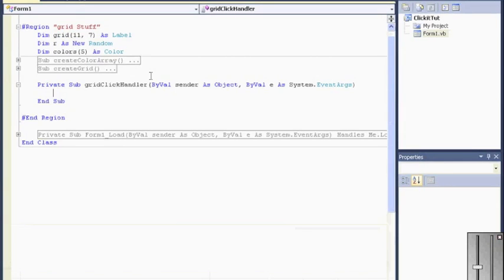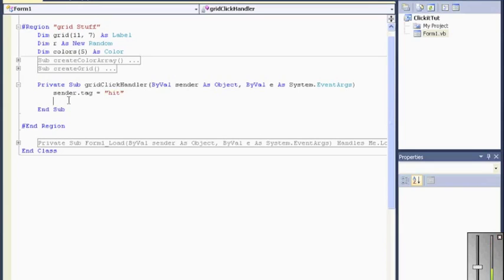Okay? So I'm literally going to say sender. That's how I reference the one that clicks it, right? Because remember, I'm in the handler, so this handler is essentially going to be the click event for every single label. And now how do I reference the label that I'm in? I reference it by using the word sender. So sender dot tag equals, and then we'll call it hit. So you are hit.